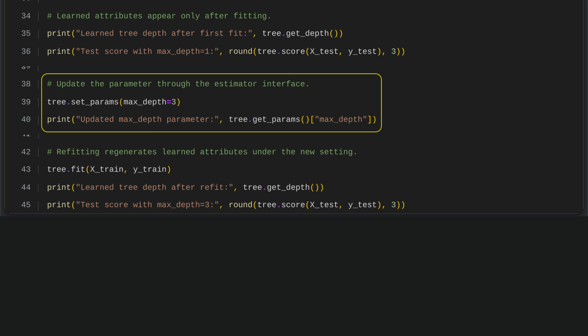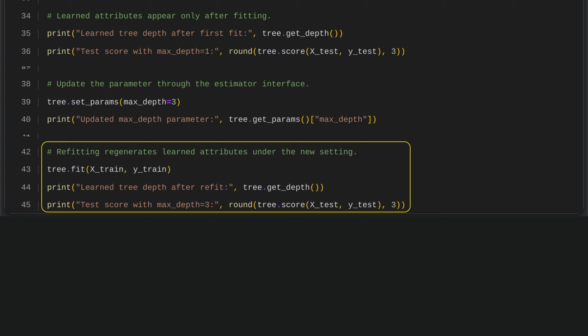We change the decision tree's maximum depth to 3 using the parameter setting method. This lets the tree grow deeper and better capture patterns in the data. We then check the current parameters to confirm the new depth was applied.